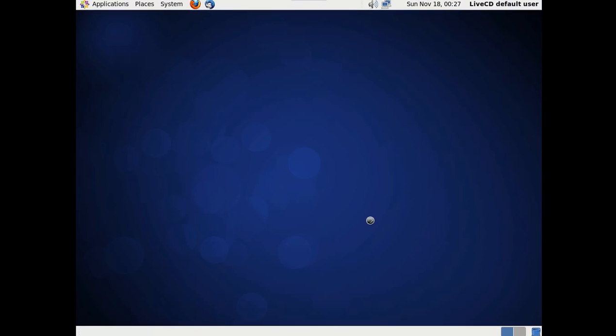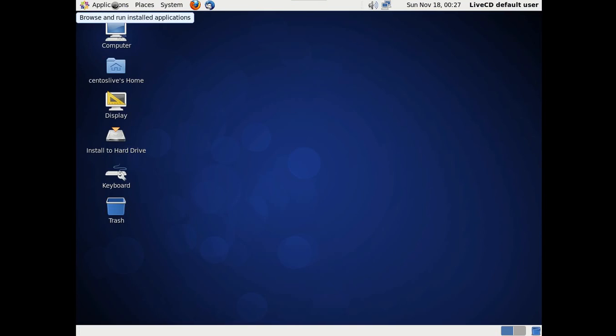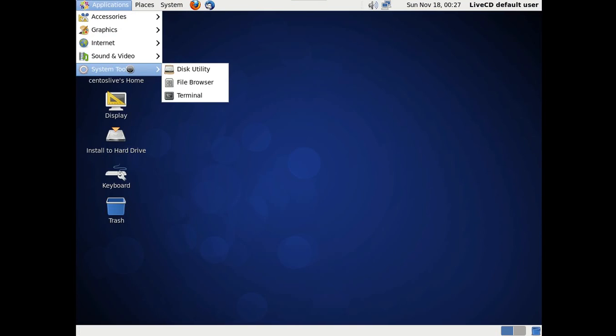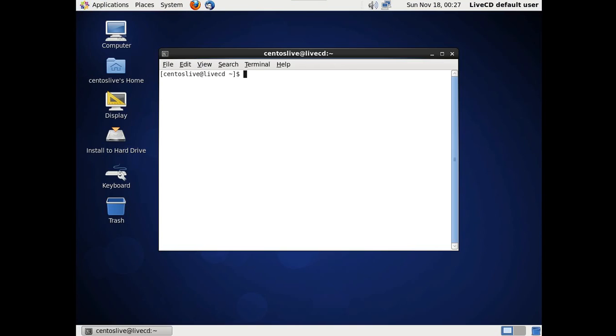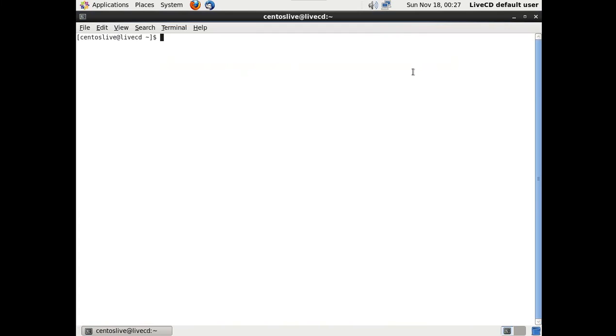Okay, so log in, and it's going to log in. Okay, so now it's logged in, and we're in a live CD environment. Come over to Terminal. Type in su space dash. Okay, that gives us root access.